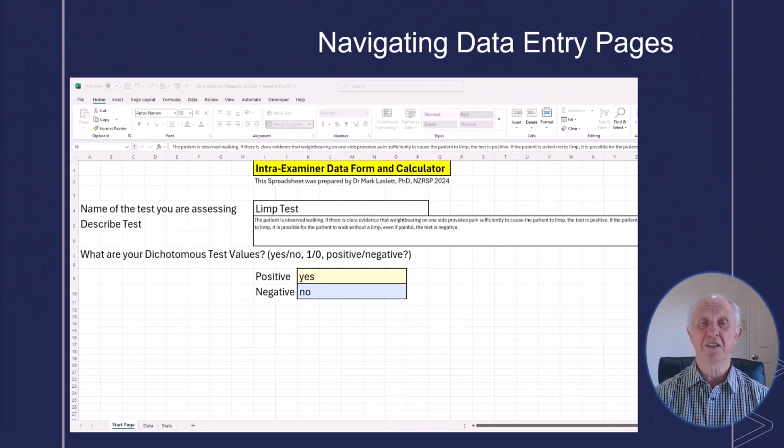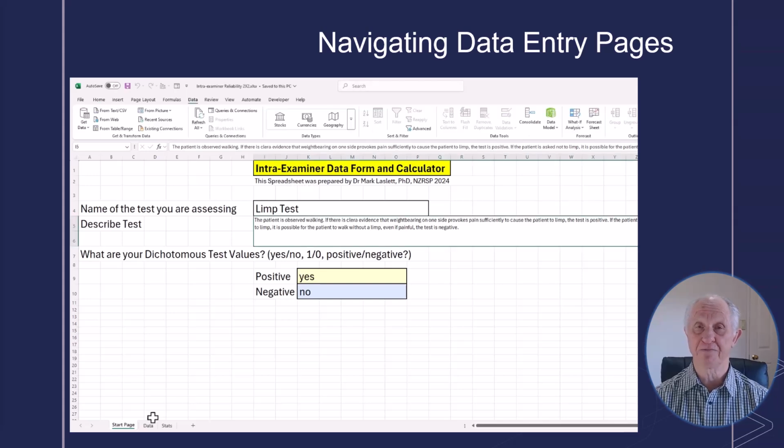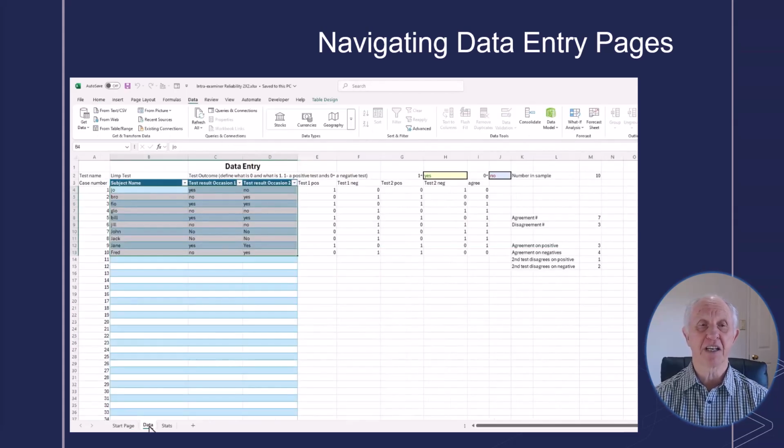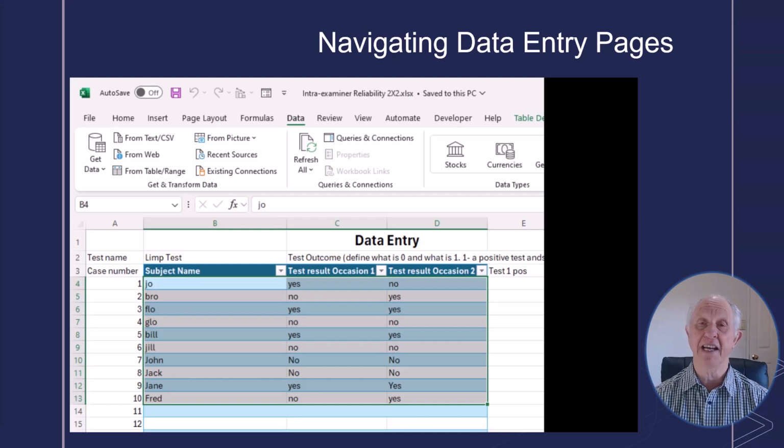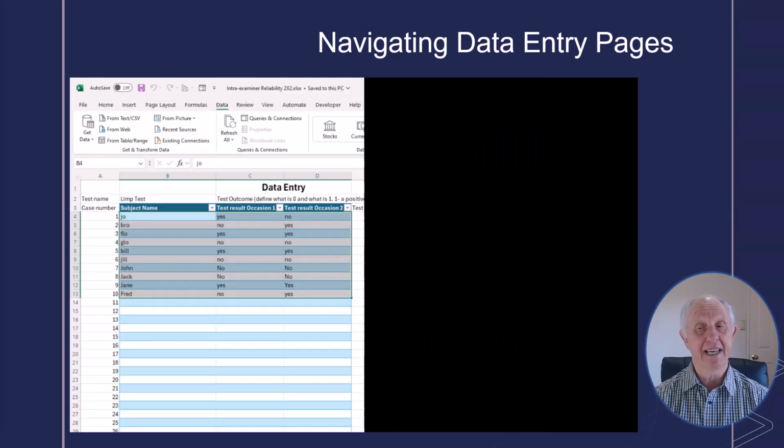Open the spreadsheet for intra-examiner reliability for dichotomous variables. Make sure that you enable editing to switch off the protected view if a warning is created. This is a normal response of Excel to remind you to only open known safe spreadsheets. Click on the data spreadsheet and you'll see the data entry page and some dummy data. Again, make sure that you enable content if the security warning is highlighted.